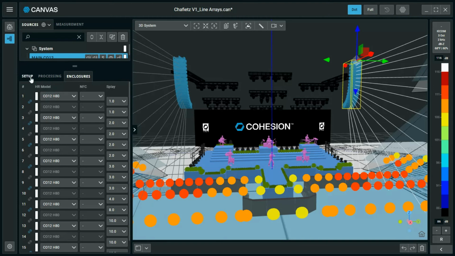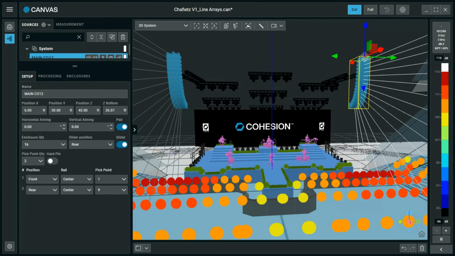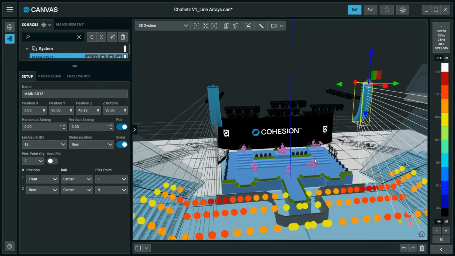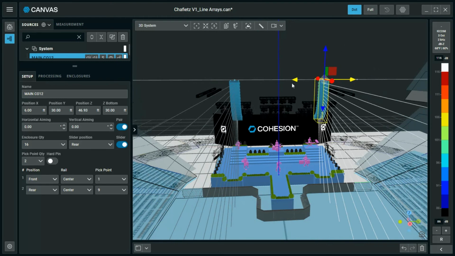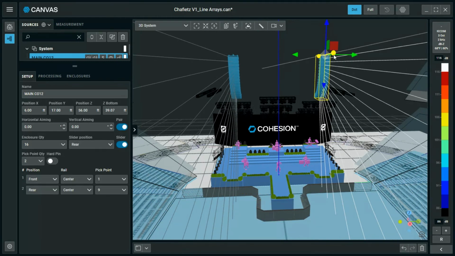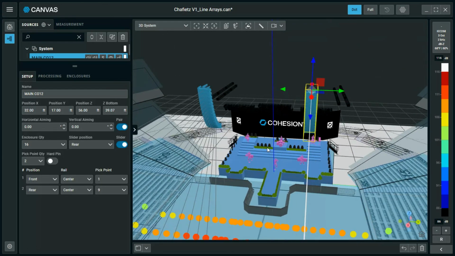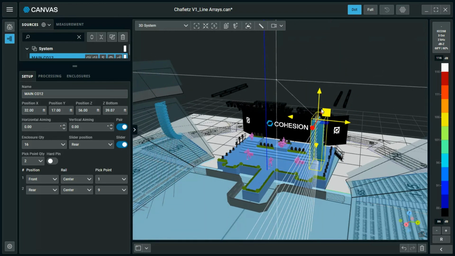Next, we need to move the arrays into position to reflect where they will be deployed for our design. X, Y, and Z coordinates are editable and viewable in the Setup tab. Additionally, all sources can be moved directly within the model in either the 3D System or Top Views using the Move tool. If moving the object along a single axis, X, Y, or Z, simply hover over the axis you want to manipulate and click and drag to the desired location. If moving across multiple axes, select the square and move the object to its new location.